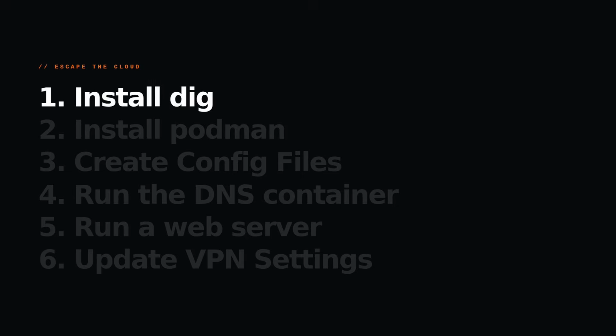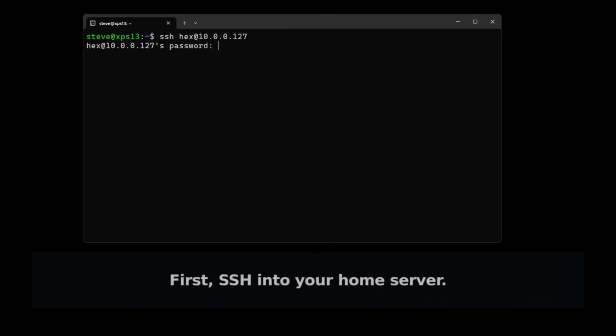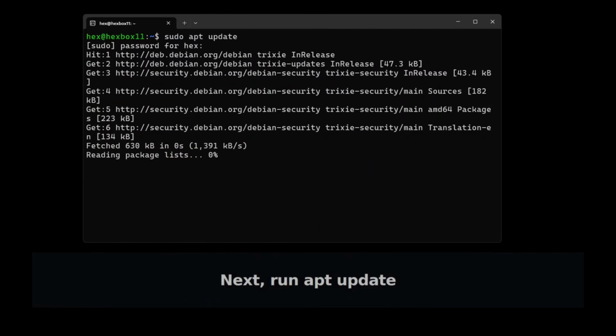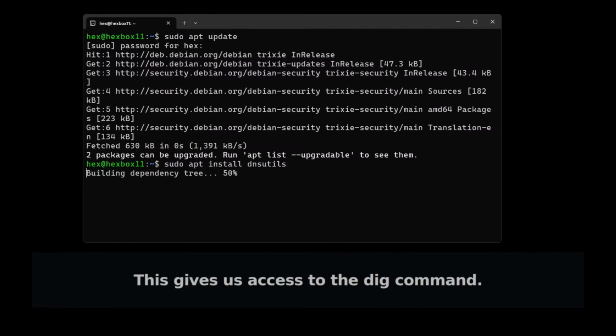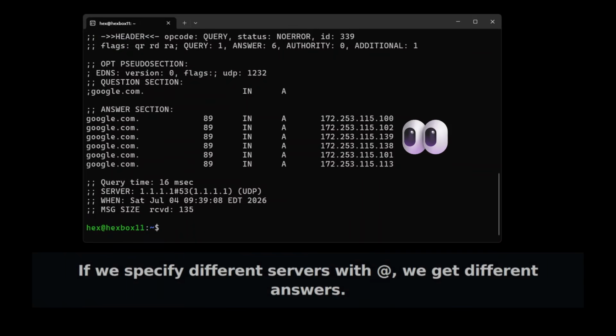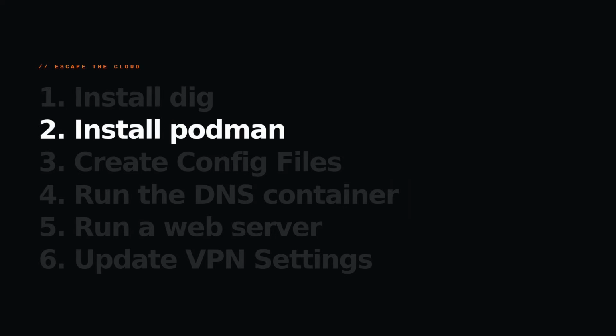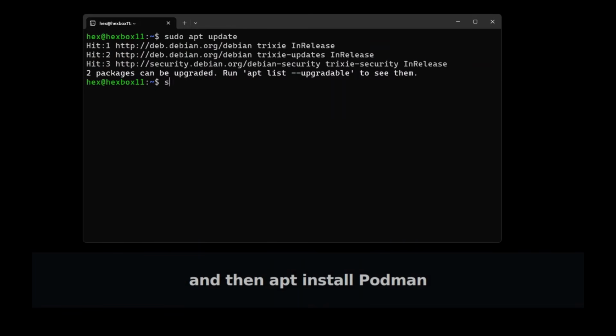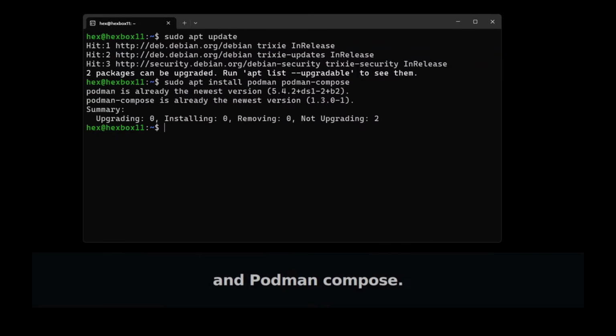Step 1. Install dig. First, SSH into your home server. Next, run apt update and apt install dnsutils. This gives us access to the dig command. If we specify different servers, we get different answers. Step 2, install Podman. Run apt update again and then apt install podman and podman-compose.